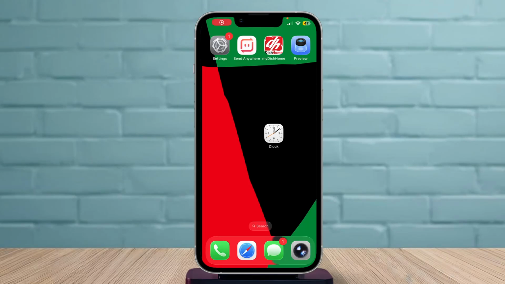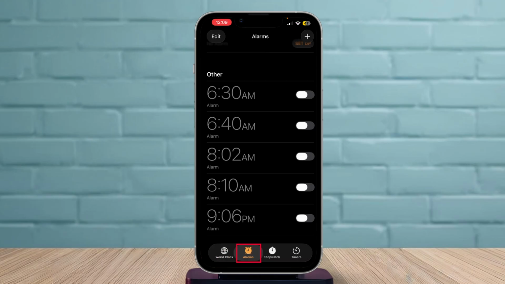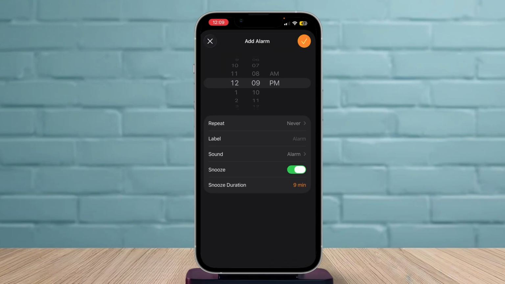How to change the snooze time on your iPhone. Here's what you need to know. First, open the Clock app on your iPhone and tap on the Alarm tab. Select an existing alarm or tap the plus icon to create a new one. When editing an alarm, you'll see a snooze toggle near the bottom of the screen.